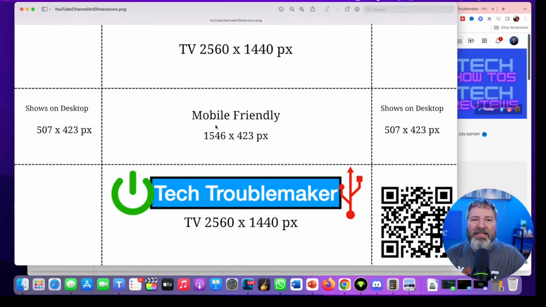I hear someone say the measurements are critical. Yes, the measurements are critical. You do have to have these measurements in order to make it line up perfectly.